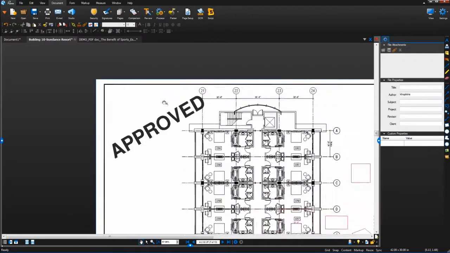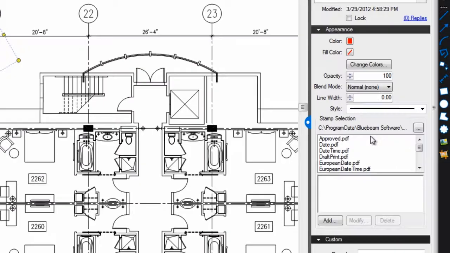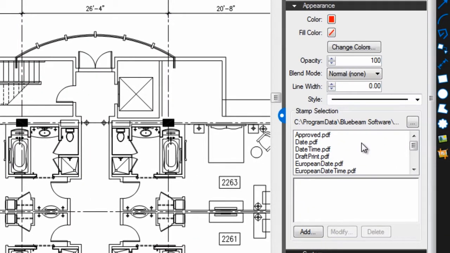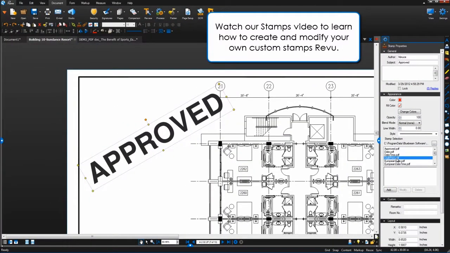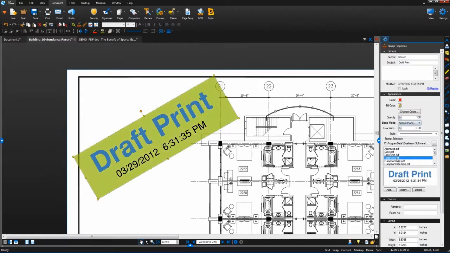Select a stamp on your PDF, and in addition to the properties you could change for the snapshot tool, you can also change which stamp you're using. So, if you've added this approved stamp, for instance, but you'd rather use the draft print stamp, you don't have to delete it and grab a new stamp. All you have to do is select that stamp in the list here, and it will be swapped out. Most of the properties you changed here will also be applied to that new stamp.